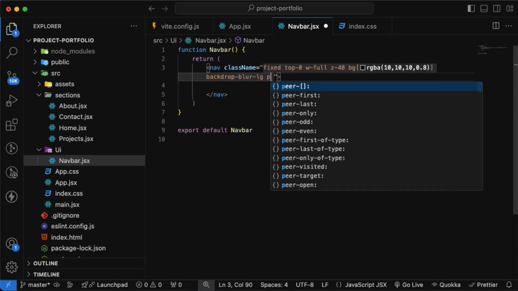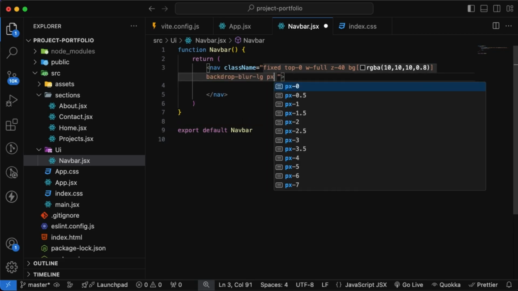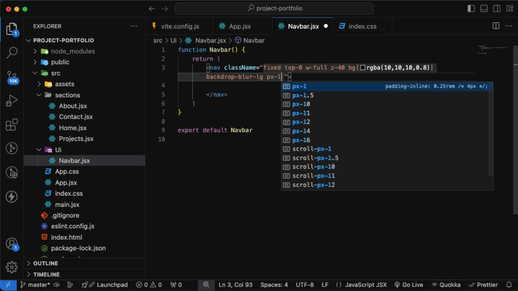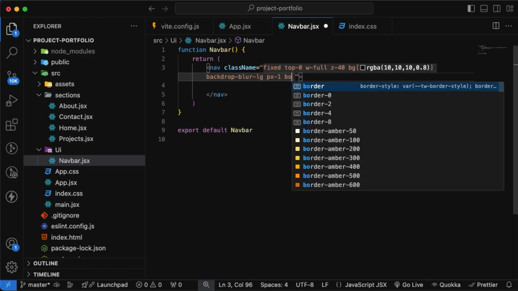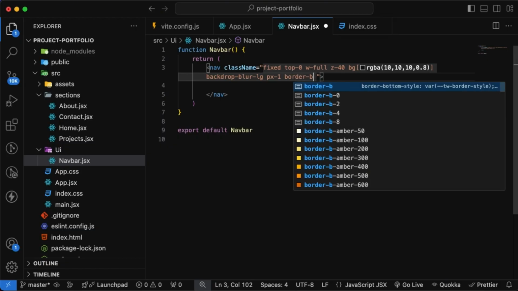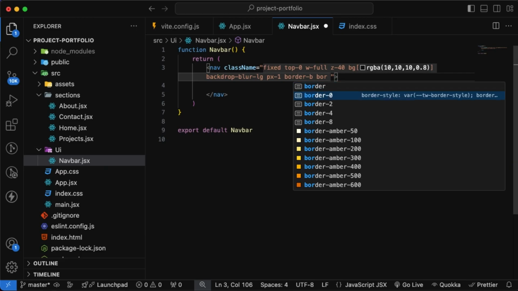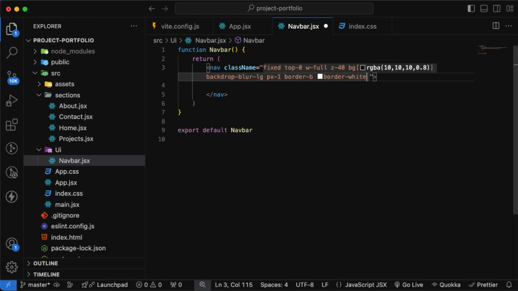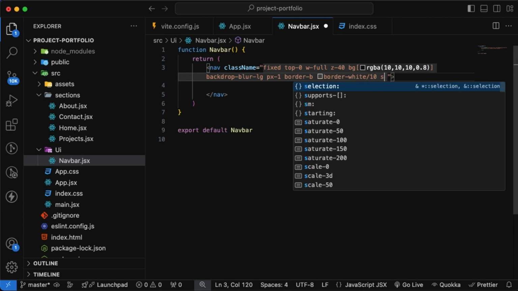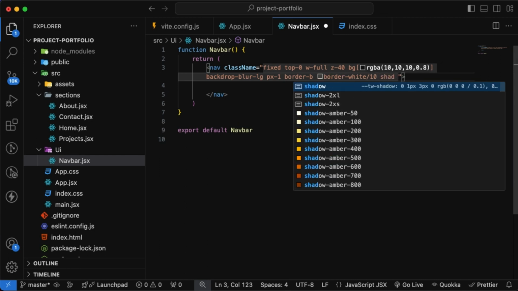And we also want padding for the left side and the right side, which is the x-axis, to have like 1. And let's also make a border in the bottom, and the border color here will be white, divided by 10. And also let's have a shadow large, for example.